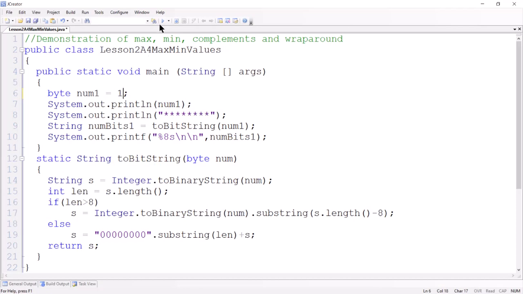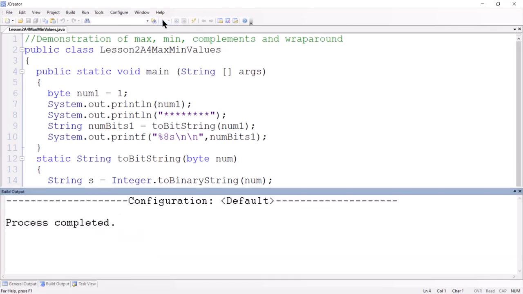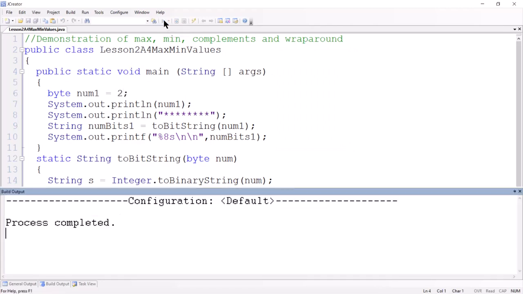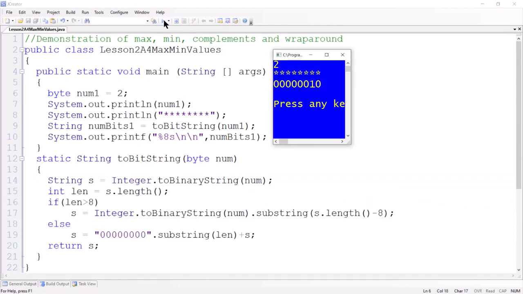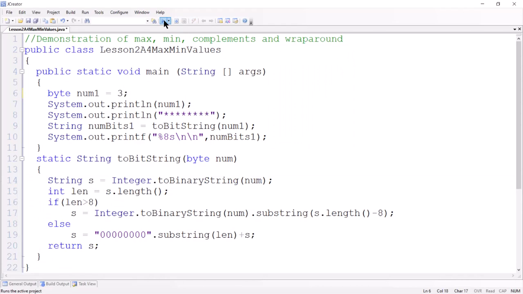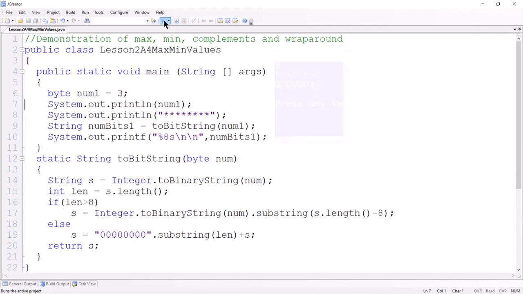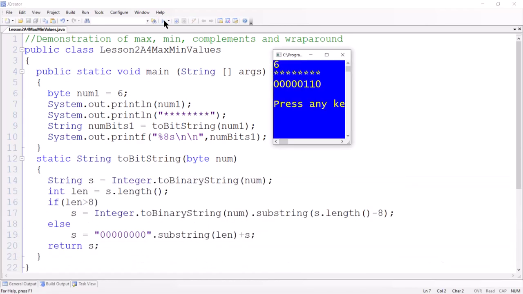Let's change the value of num1 to be 1 and run the program. Notice a 1 shows up in the ones place of the string of 8 bits, which is correct. We change the value to 2, and now there is a 1 in the 2's place. We change it to 3, and now there are 1s in both the 1 and 2 places, which adds up to 3. Let's change it to 6. What is the bit string now? Well, there are 1s in the 2 and 4 place, whose sum is 6. This is how you get all the different values. For every 1 in a place, just add up the value of each place to get the actual number.